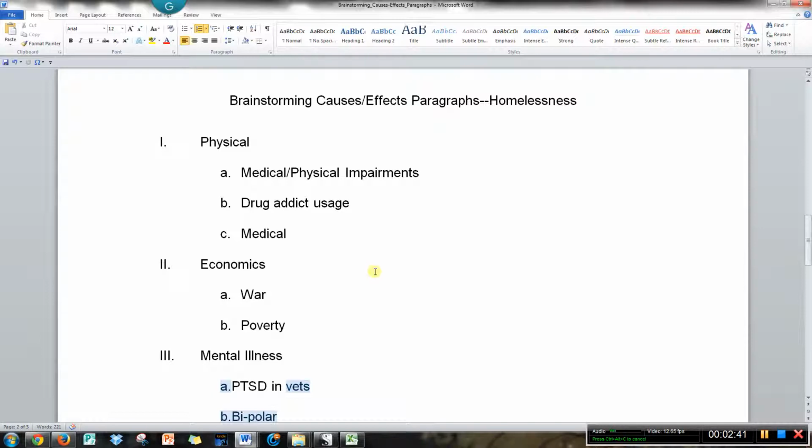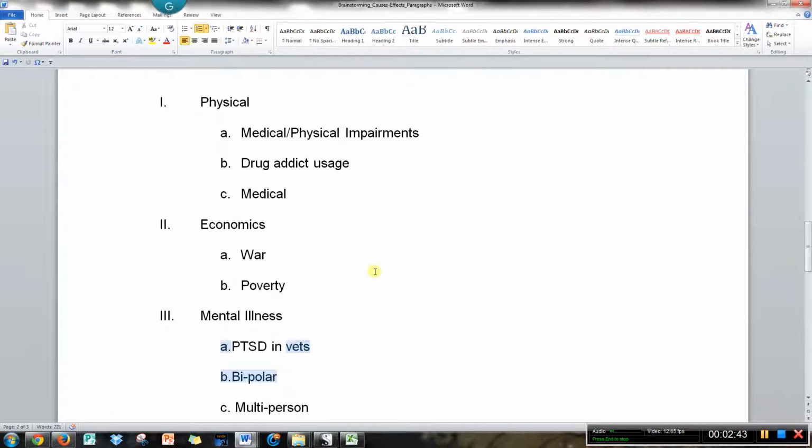I've given the example in class as well, that sometimes you get too narrow. Let's say this student chose for a first cause PTSD. Well, that's fine. It is a cause. Maybe the second cause they picked bipolar, and the third cause they picked personality disorder or schizophrenia or something like that. That's fine, as long as that person knows that these 3 causes, all relating to mental illness, each have to be developed into a full paragraph.